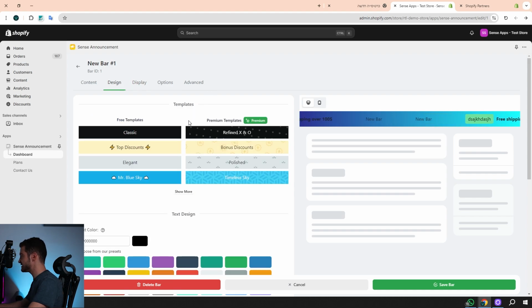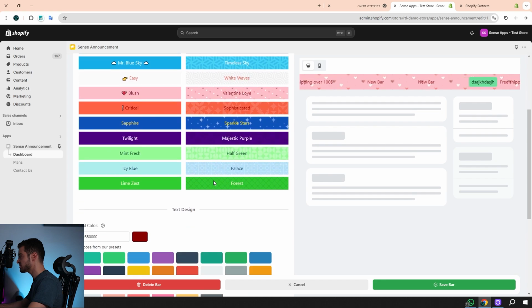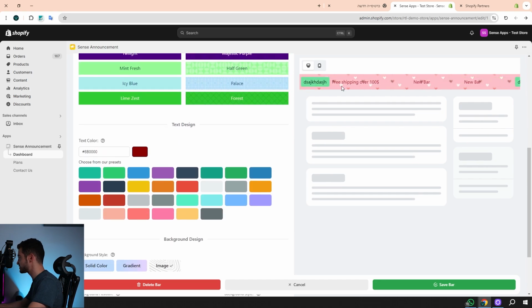On the design, you can design how your bar looks to better suit your brand. On the top, there's templates, and for each template, there's a theme. So let's say my free shipping over $100 is something that's only for Valentine's. So I can add here the Valentine theme, and it will reflect here on the display. If I scroll down, I can also change the color of the text. So let's say red doesn't look so good, and I'd rather have orange. You can see that displays and reflects that. But I think red is okay here.